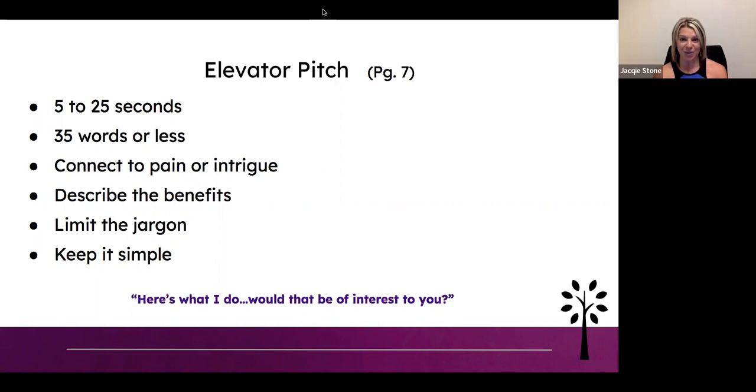When you create your elevator pitch, it needs to be about 5 to 25 seconds. We have short attention spans. This is key. Somebody starts to ramble on, we wander off, whether we think we do or not. Research shows we have short attention spans. It needs to be 35 words roughly or less so that it can be that short.